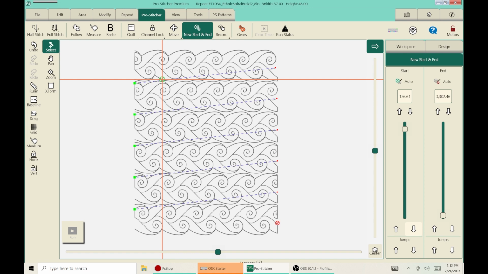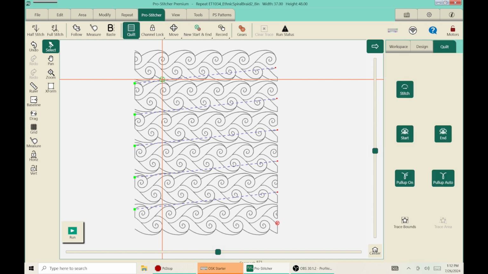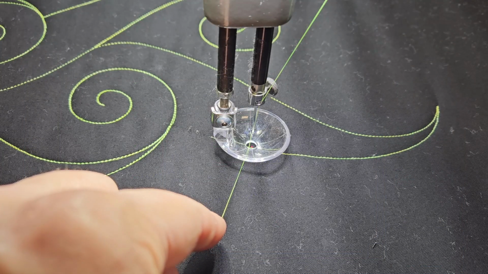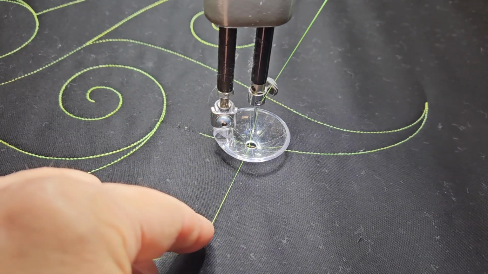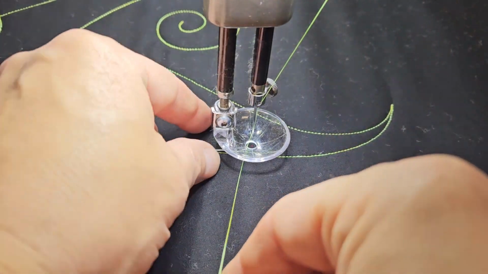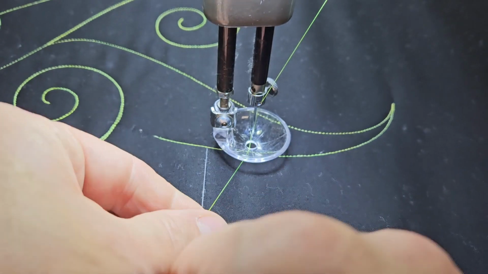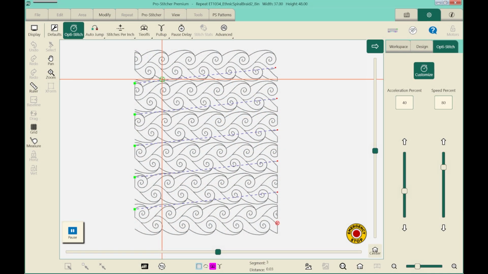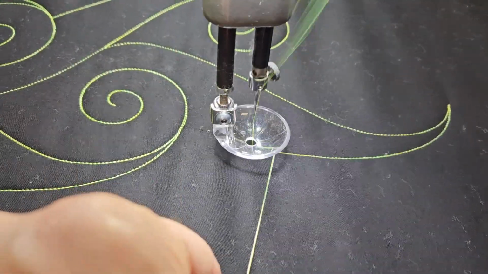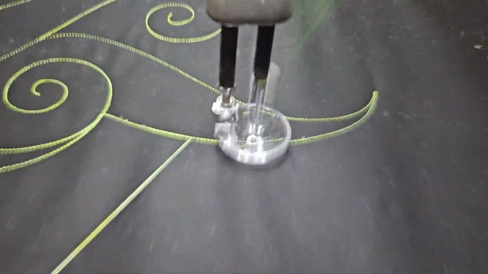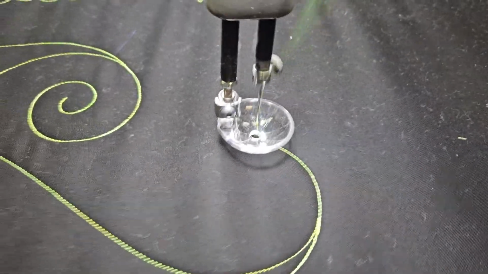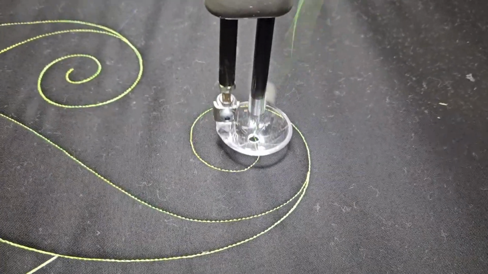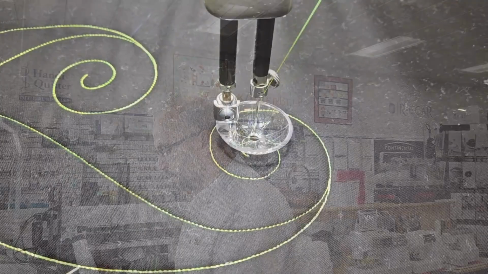The only thing I have to do now is go back to my tablet, touch quilt, and take my thread and press run. And there it draws up the bobbin thread. Press resume on the screen. And just like that, we're back up and running.